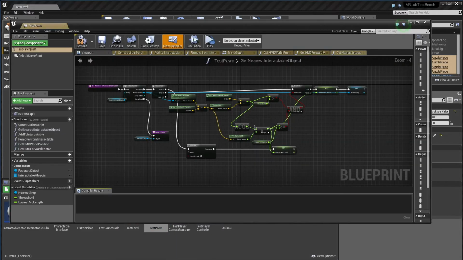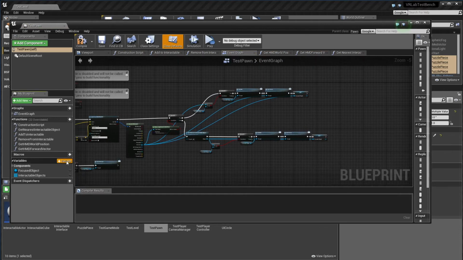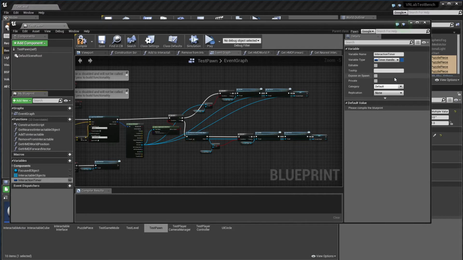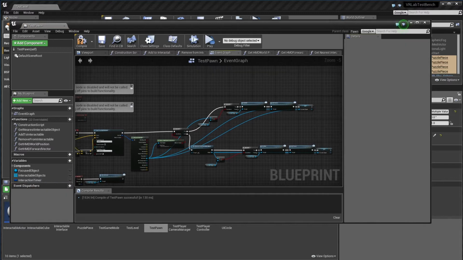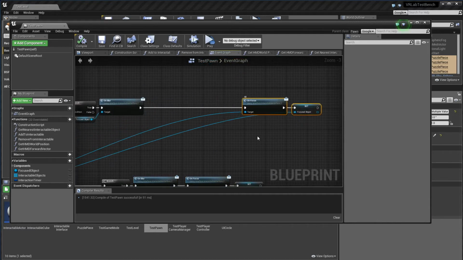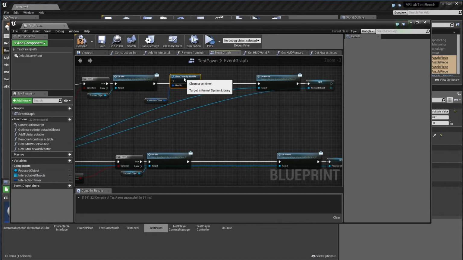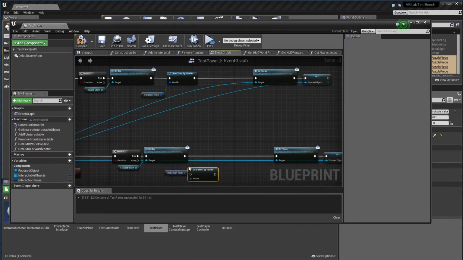And now I'm just going into our test pawn. And we're just going to do the interaction now. So basically what we want to do is create a timer variable here. So I'll just create an interaction timer, and I'm going to make this of type timer. Every time we look away, so every time we call this blur, I need to first clear this timer if it has anything in it. Should be good. And just another one here, clear timer by handle.